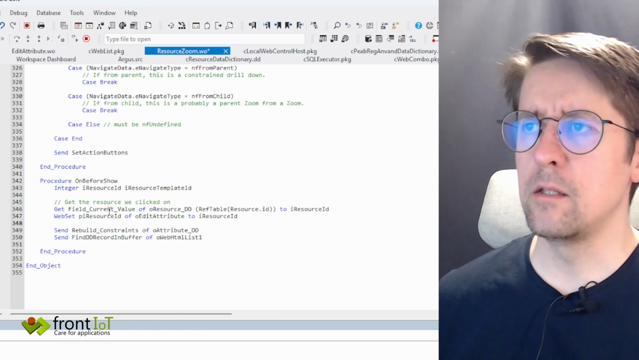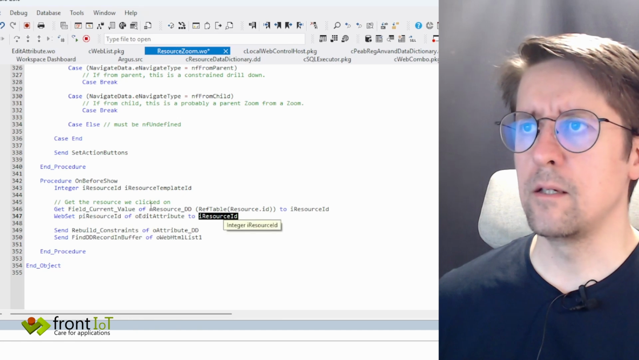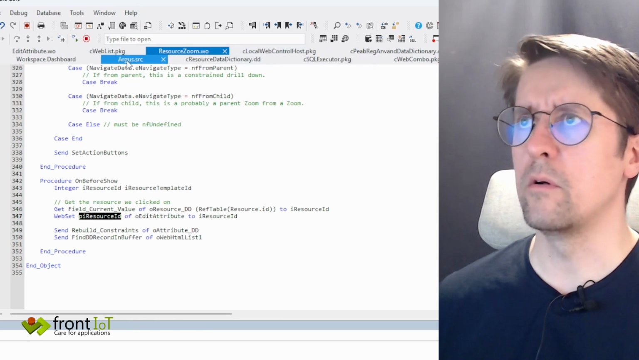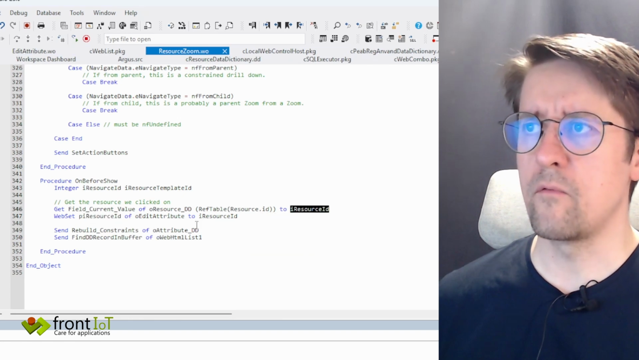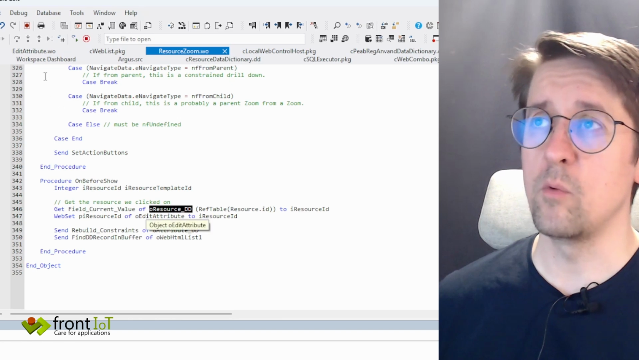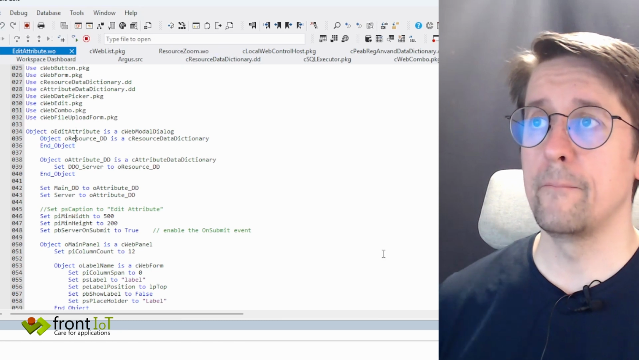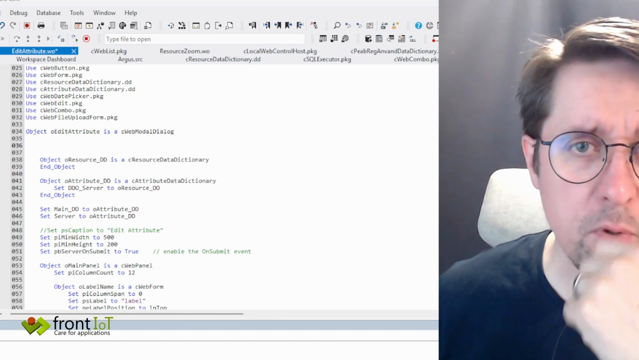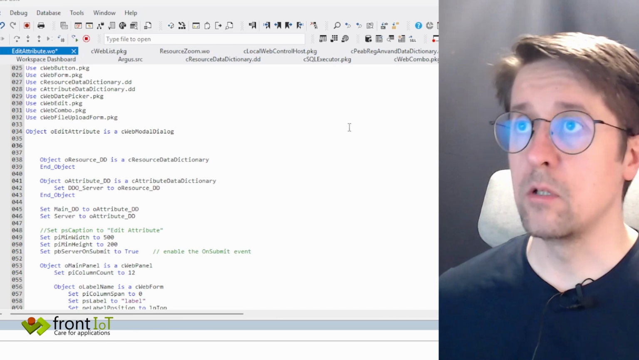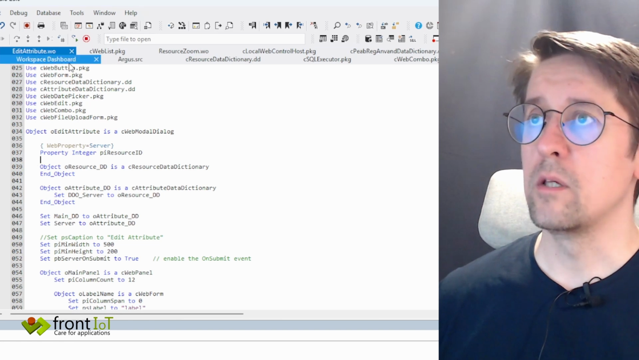We start by getting the resource ID and setting this property. So we need this property in our edit attribute, but we get the resource ID from our resource that we clicked, because we know we have it here. So in the top of this file, we want to add an attribute or a property. So let's add that.